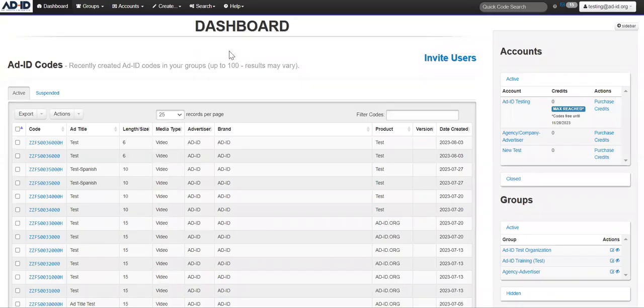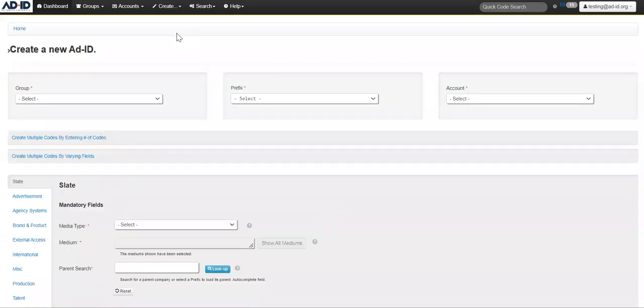In this video, we are going to go through the steps of how to create an ad ID code. When you first log in, you will be brought to the dashboard. To create a code, you will navigate to the top menu bar, click Create, and choose Create a new ad ID code. You will first need to select the group for which you would like to create a code.